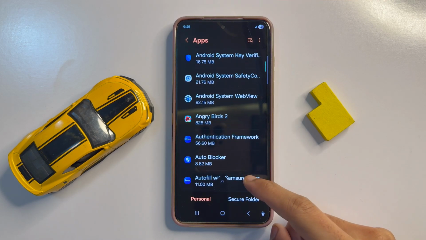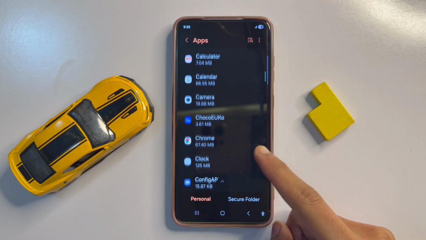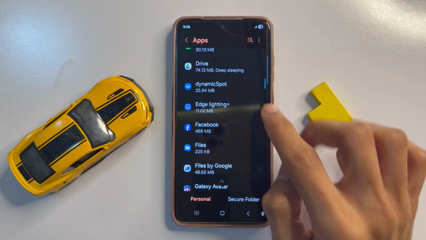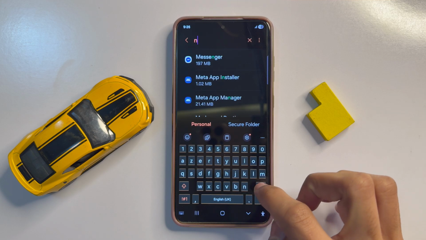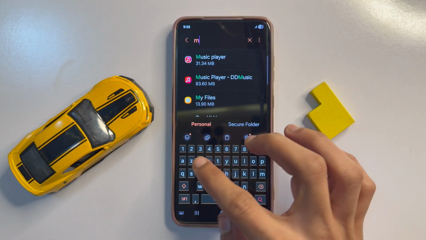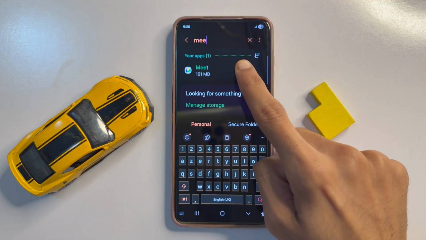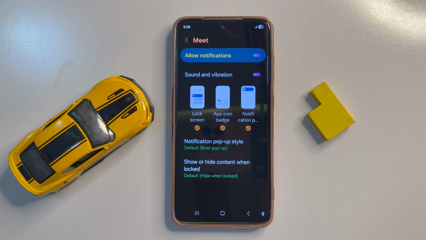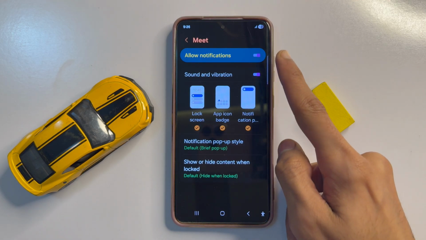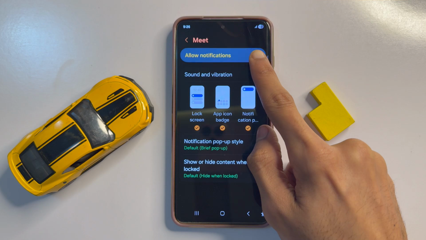Now here scroll down and search Meet. You will see Google Meet. So click on search icon and click on Meet app. Now here click on notifications. So if you want to fix notification problem, make sure the notification button is turned on.